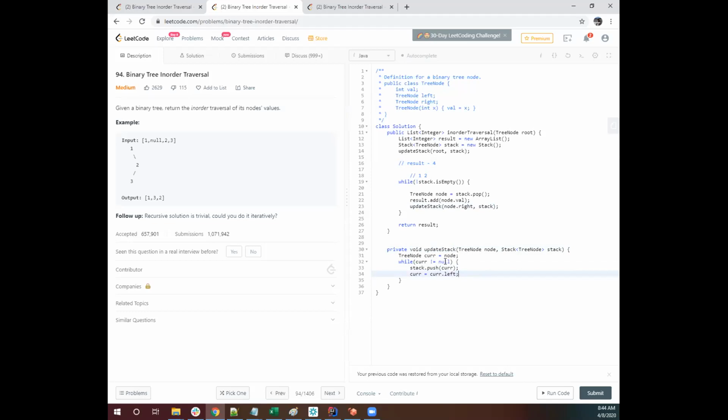So in the worst case, the stack will be of height 10, right? If it is left skewed or right skewed. If it is left skewed, the stack would have everything in it.